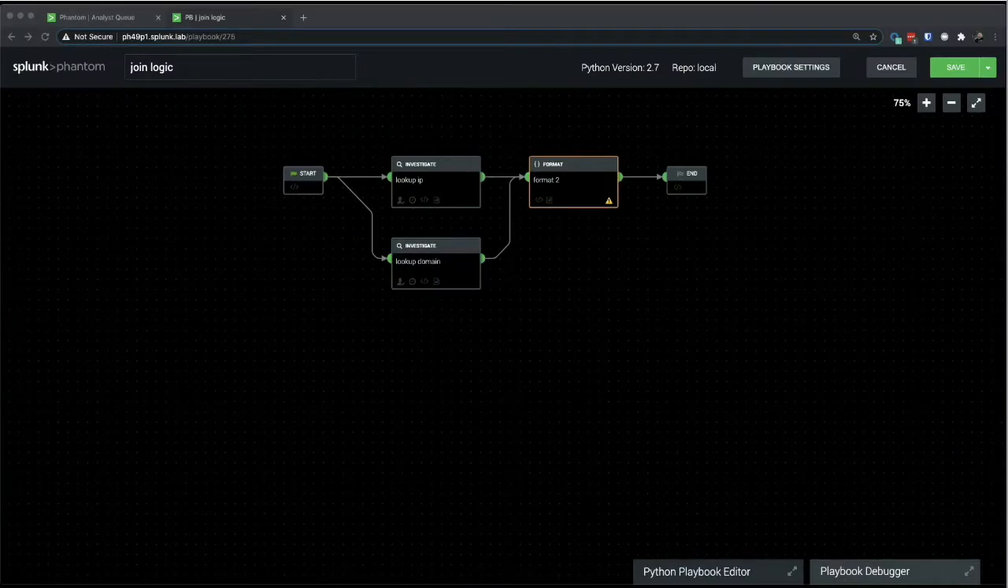Okay, so what we're trying to do here is demystify the join blocks and the join settings here in the Phantom Visual Playbook Editor. But before we do the deep dive that I am intending for today, let me remind you what the join settings are.